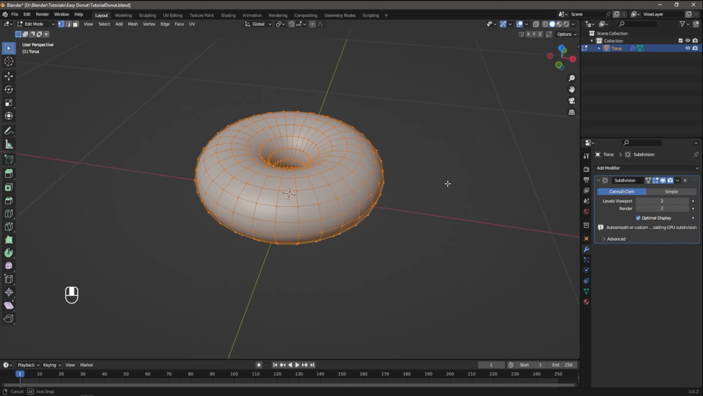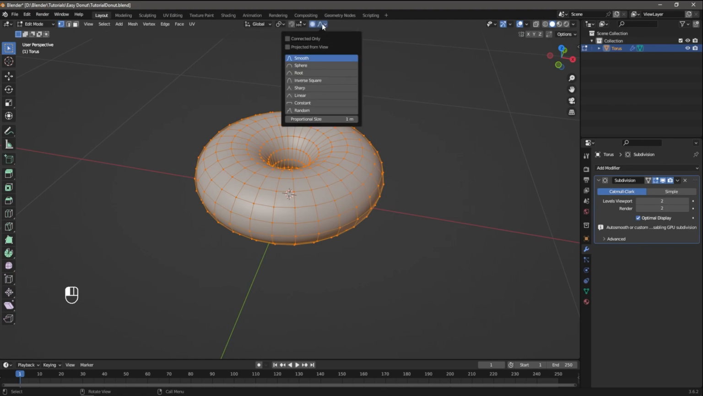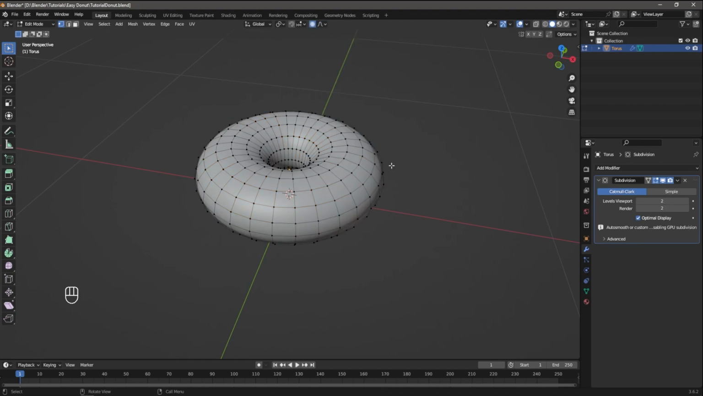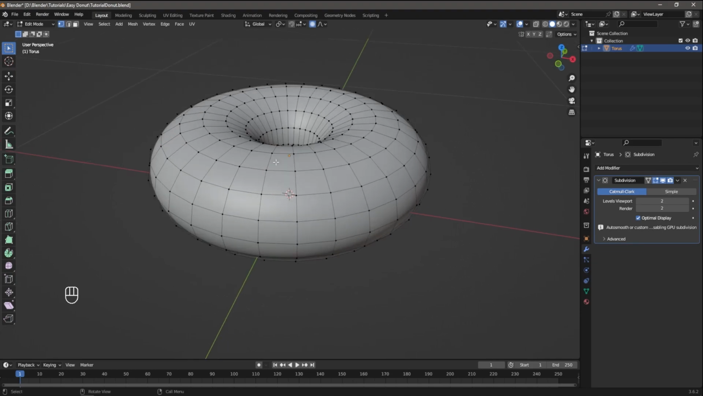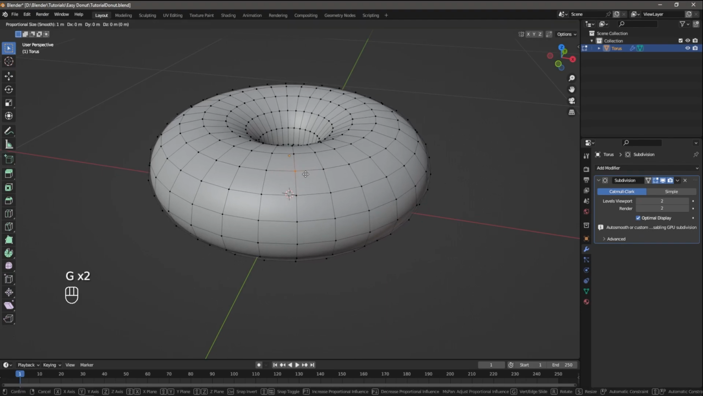We are in vertex mode with everything selected. Make sure you are in vertex mode. We're going to turn on proportional editing, and smooth is fine. So what we're going to do is select random vertices like this and just grab it, G, and pull it down like this. Oh no, okay, make sure you zoom out your proportional editing circle or cursor, otherwise the whole donut will move up and down.